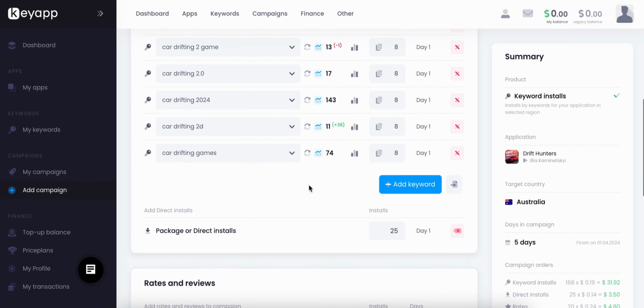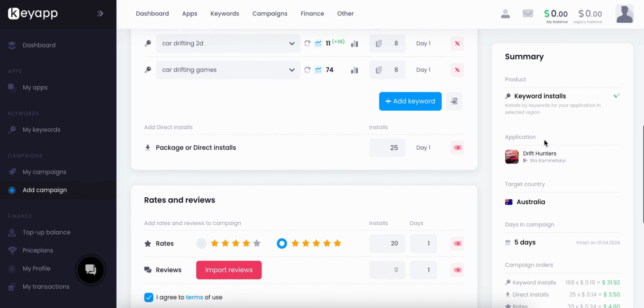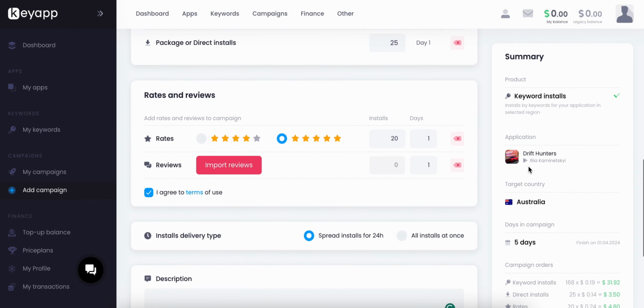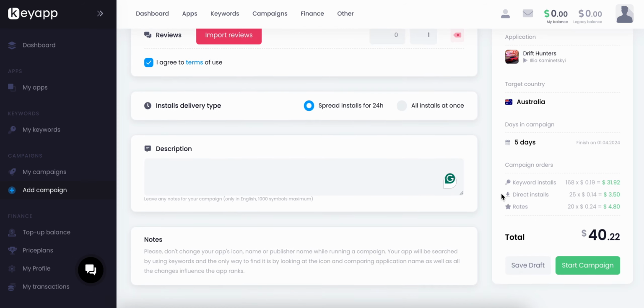Then we see the summary of the campaign, so it is possible for you to see what the order will be, what services you ordered, and how these services will be proceeded. And just typical buttons as on the old platform, save as draft or start the campaign.